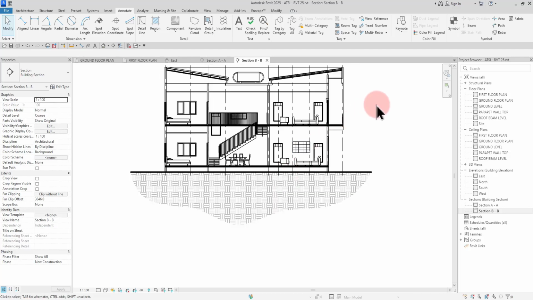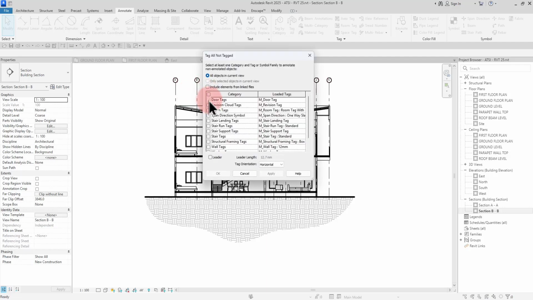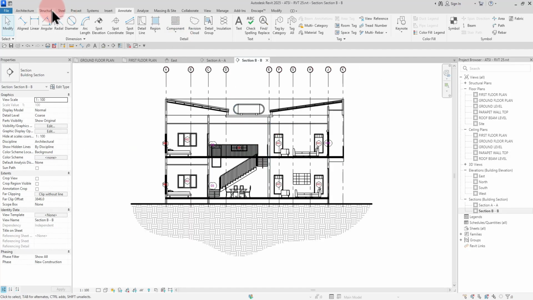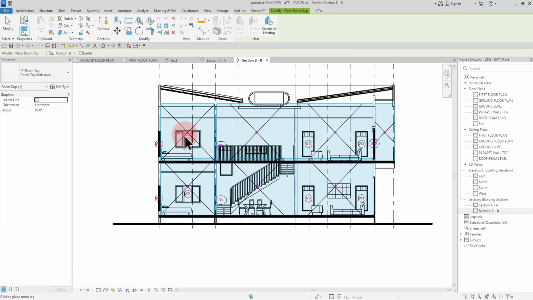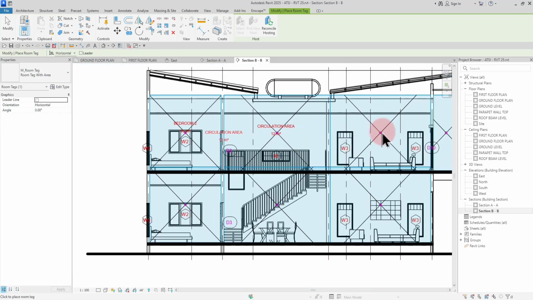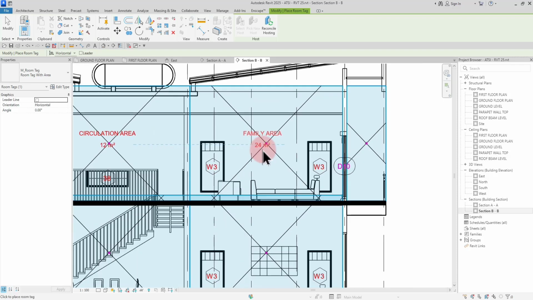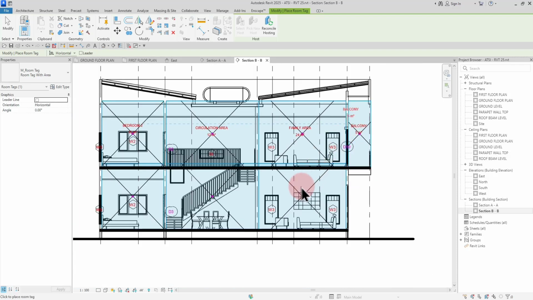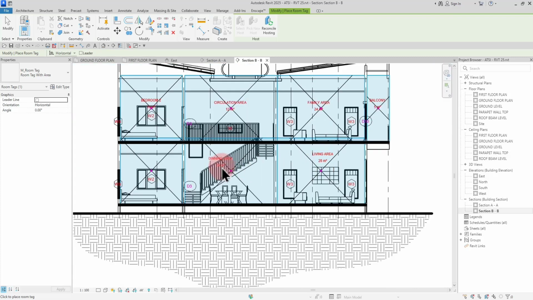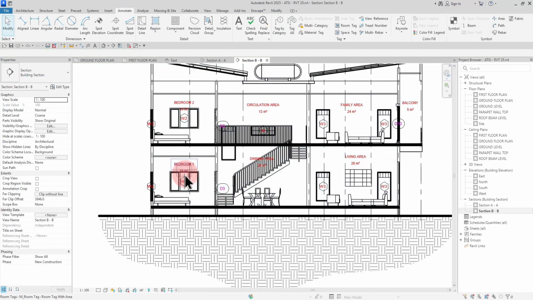And one more thing, our room tags are also supposed to show in here. So make sure you go into tag, door and window, hit on apply, hit on OK, and then we have to also place in our room names. All right, we don't know what those spaces are called, so just move it in there and place it in there. This is our circulation area, so we are just placing in all those room tags in there. We have a balcony also in here, and we have dining area, and our bedroom one. So escape out of there.